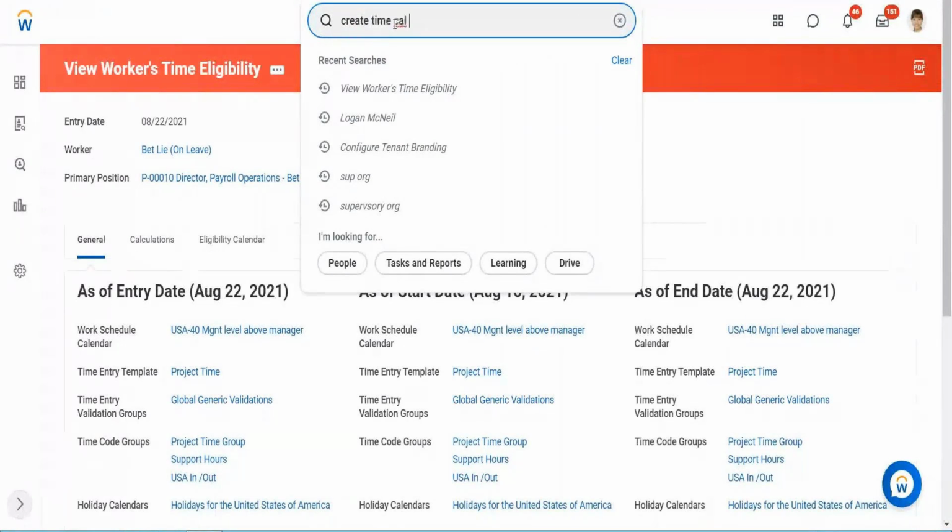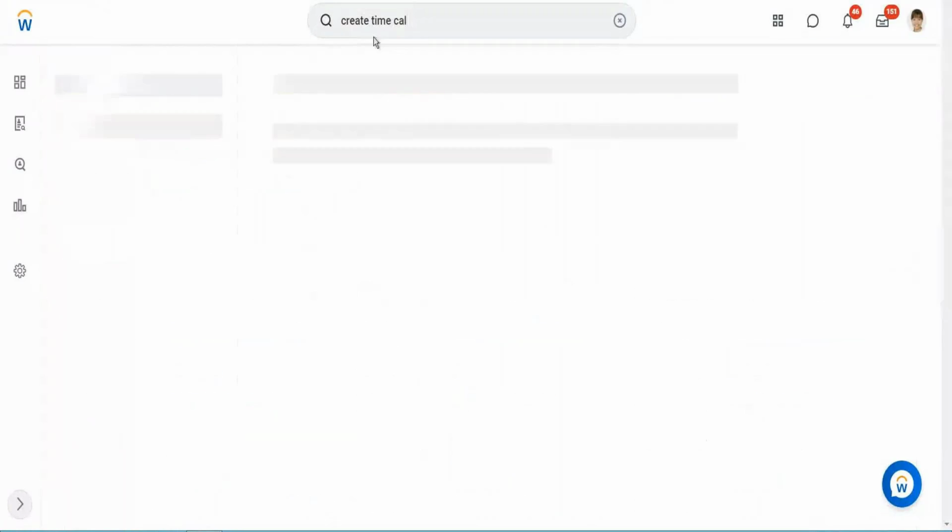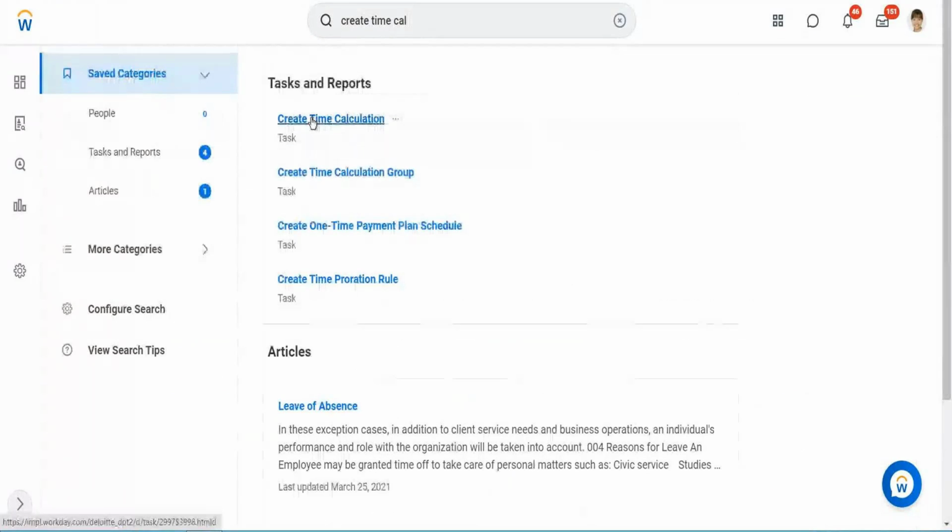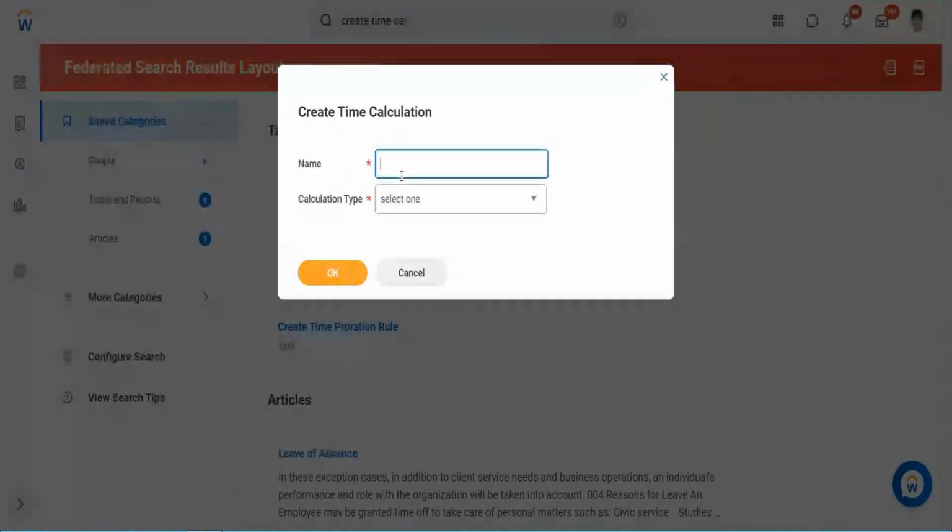The task to do it is Create Time Calculation, and we see a lot of things over here. Create Time Calculation Group, one time. No, only these two are important: time calculation group. We select the time calculation, which calculation we want to create. We name it.